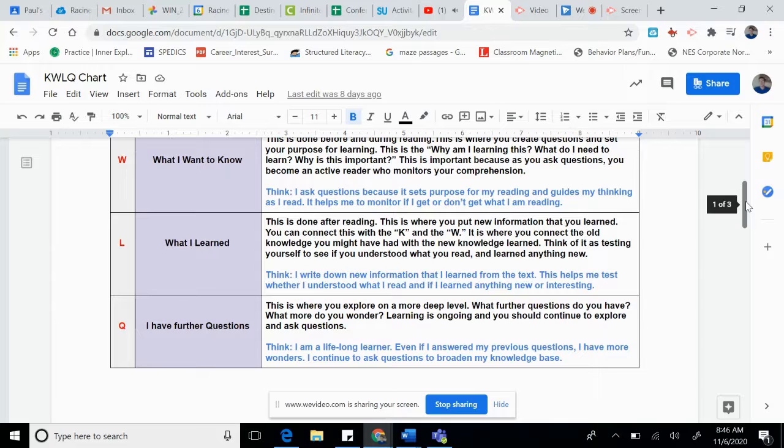Those questions you had, did you answer those questions? The predictions you had in the K section, were those predictions true or not? So this is where you connect the L with the K and the W. It is where you connect the old knowledge that you might have had with the new knowledge learned. So think about putting them together. You have this knowledge you already had about this topic before reading. That was in the K section. And now you just read the article and you answer those questions. You have new knowledge. You learn some new stuff and you connect them together.